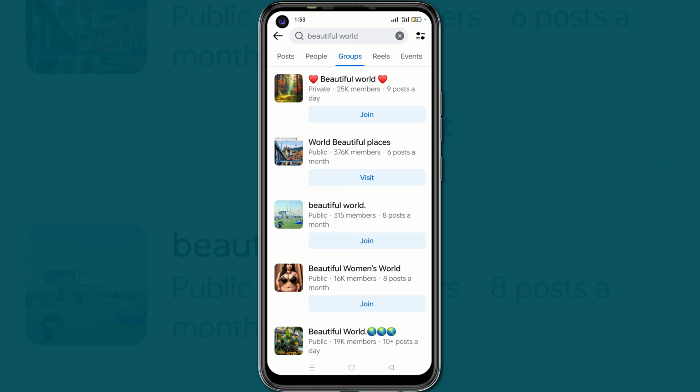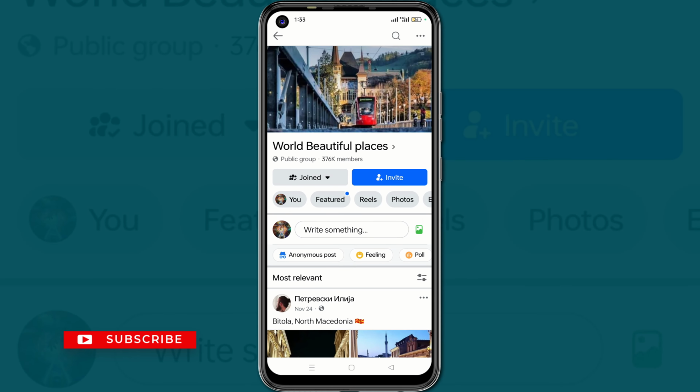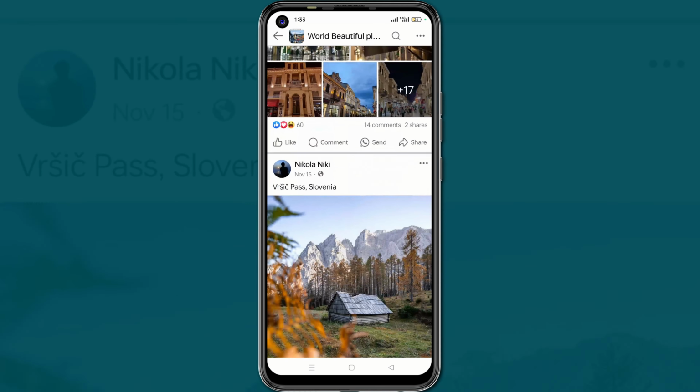Some groups require approval from an admin. If the admin approves, you'll be a group member. And that's it. You're in the group and can now see posts, comment, and share content.